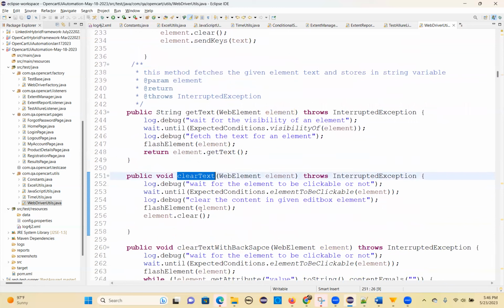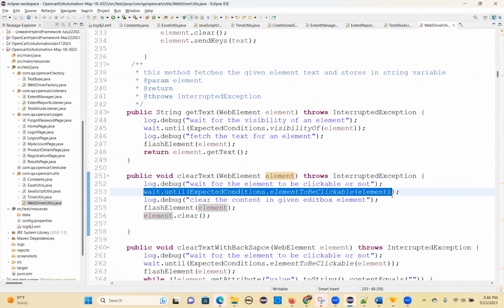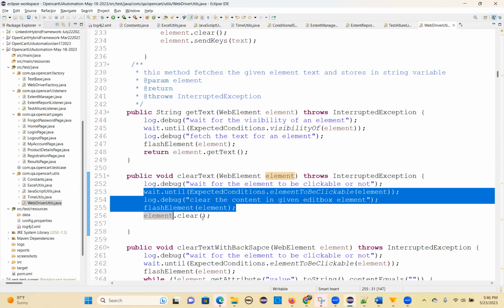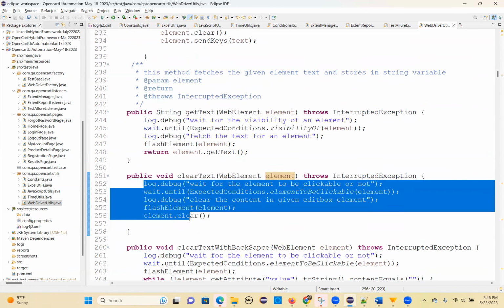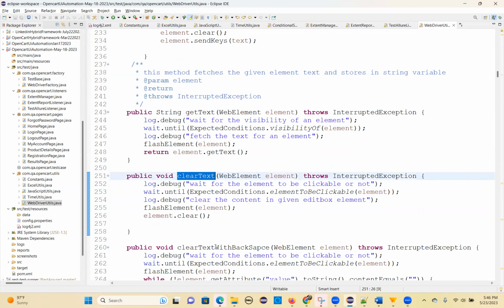Clear text, WebElement. So wait for that element, flash, then the clear method. See, every method I am calling again and again. So you don't need to write all these things, just call this method, that's it, in your page classes. So automatically it will perform that action.